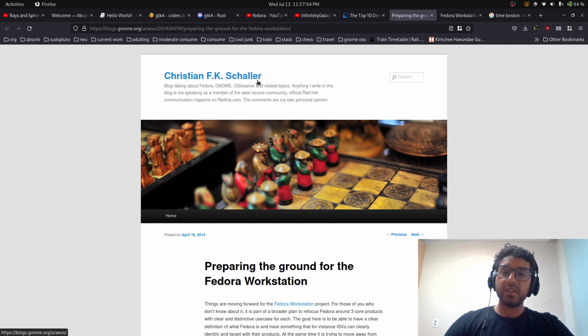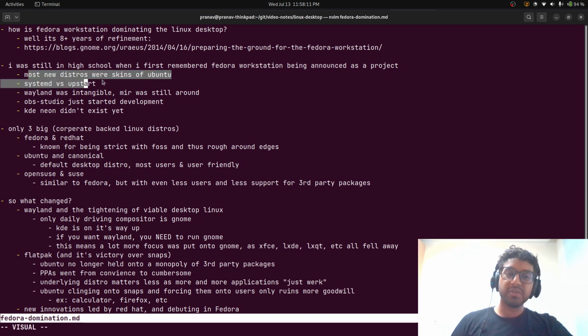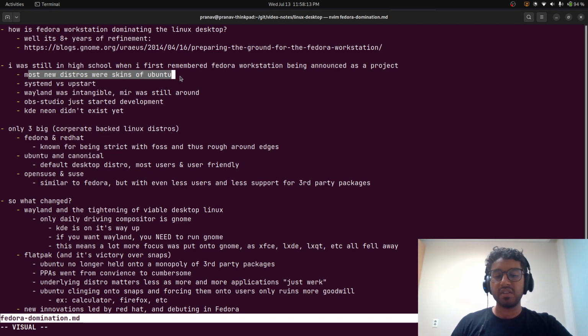If you don't remember the scene back then, it was pretty rough for Linux users. Drivers were an issue. There was that whole systemd versus upstart holy war. Most new distros were just various skins of Ubuntu. It's Ubuntu, but now you have XFCE. Oh, it's Ubuntu, but now you have, what was elementary? It was like some weird fork of GNOME, right? Oh, you have Ubuntu, but this time it's gaming focused.